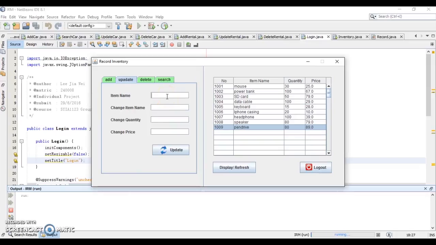First, I enter the item name that I want to update. So I want to update the speaker price, and I just want to change the price of the speaker. So I leave the item name and the quantity text fields empty. This means there will be no changes for the item name and the quantity. So I click the update button.